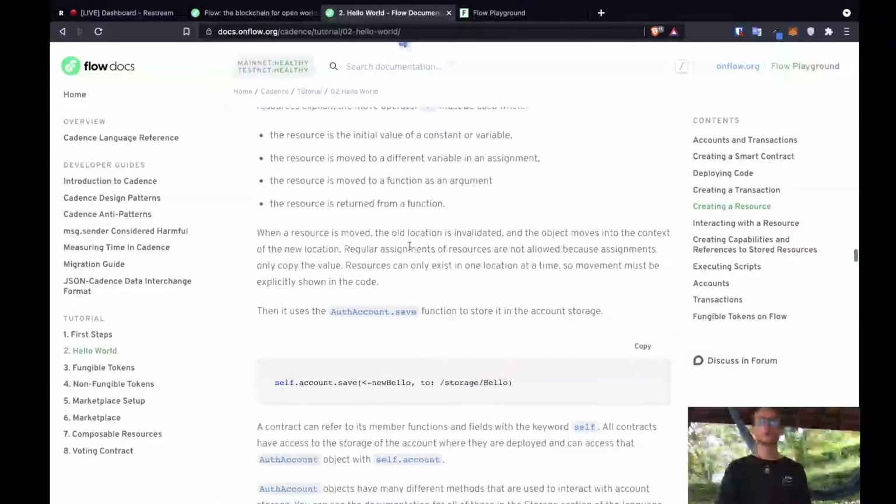When a resource is moved, the old location is invalidated, and the object moves into the context of the new location. Regular assignments of resources are not allowed because assignments only copy the value. Resources can only exist in one location at a time, so movement must be explicitly shown in the code.